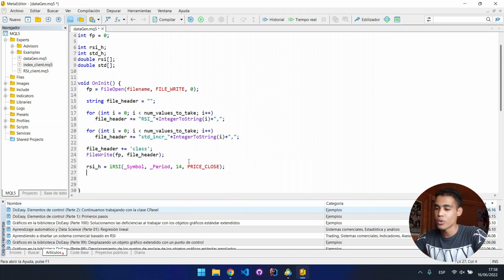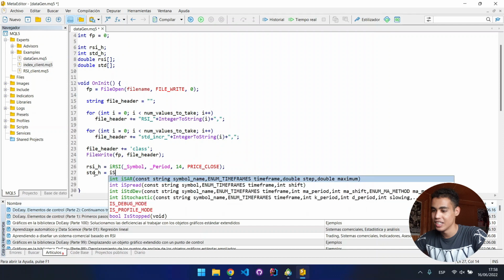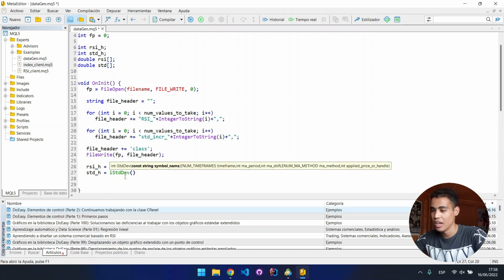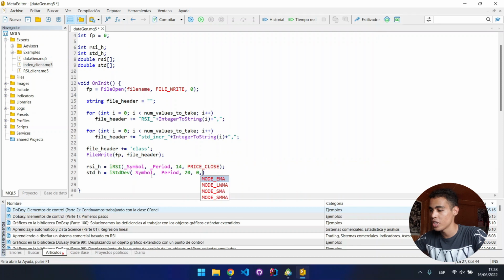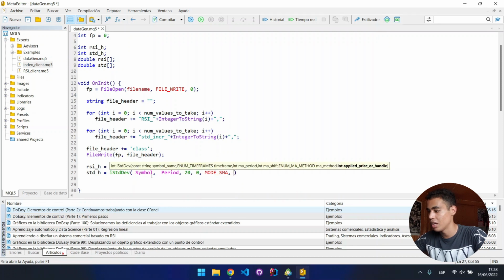So we are also going to take the standard deviation, I forgot, and yeah, std, and here we need the symbol, we need the period, and we also need the MA period, which is, for example, let's put 20, no shift, mode simple, and apply it to the price close.